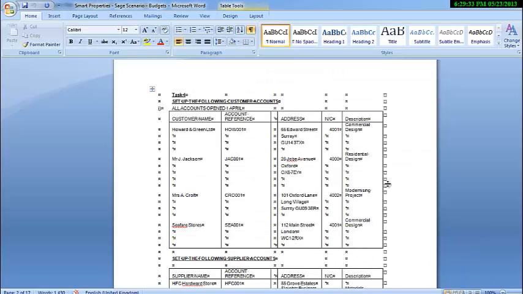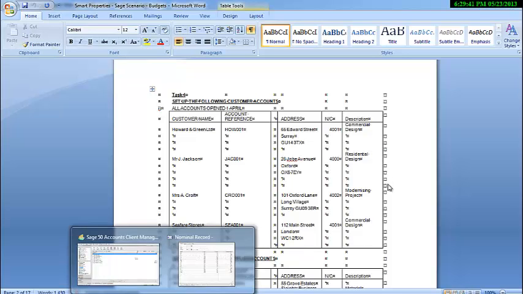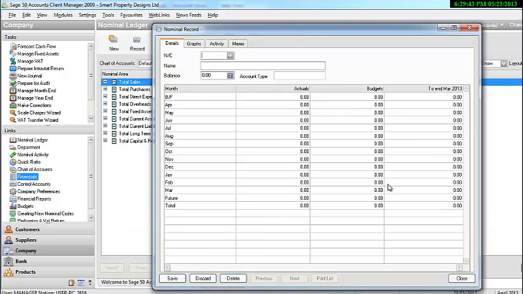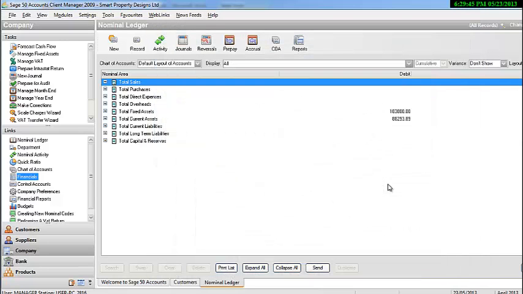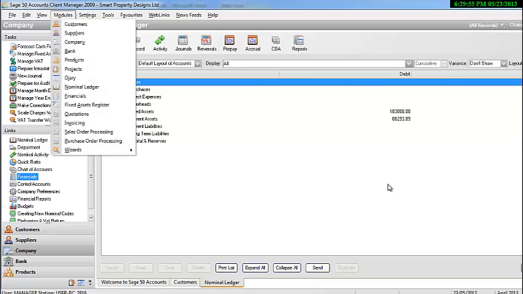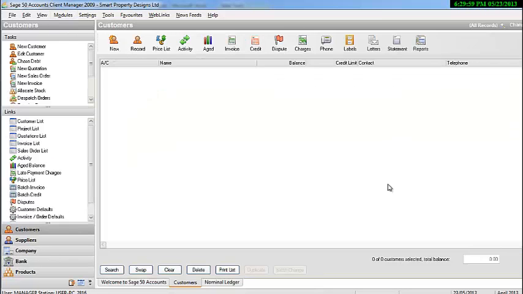Okay, moving on to task 4, we now need to set up customer accounts. So far we've been setting up customer accounts through the new button. Okay, so let's just go to customers. Remember, customers can be accessed either on the left, or we can go to modules on the drop down menu and access the customer ledger that way.